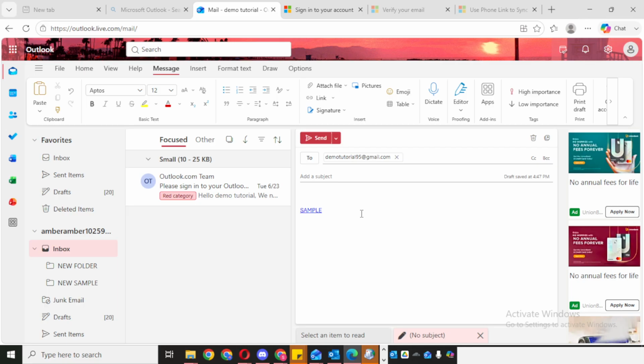Before sending, it's always a good idea to quickly review the email and, if possible, test the link to make sure it opens the right page. That helps avoid mistakes and ensures your recipient has a smooth experience. And that's it. You've successfully added a shortened-looking URL in Outlook email by converting a long link into neat, clickable text.